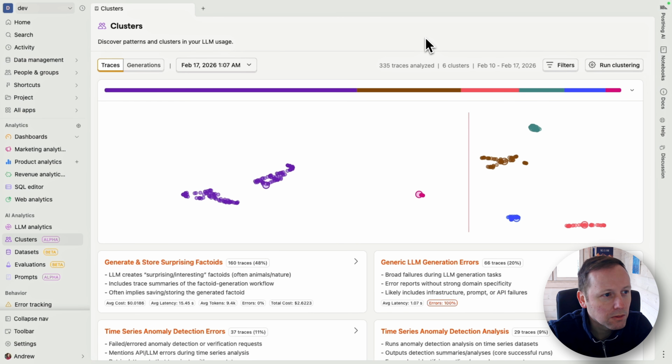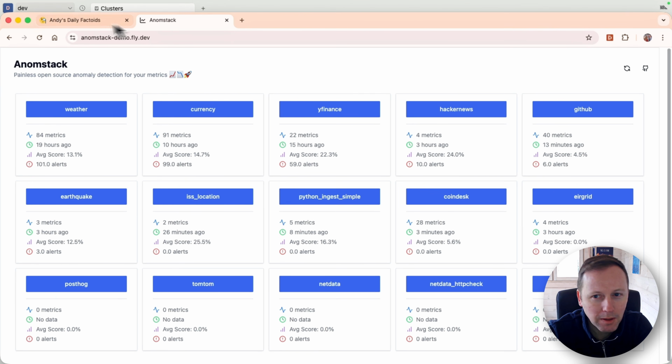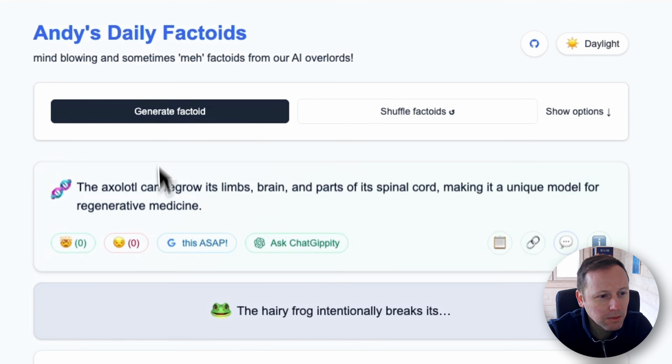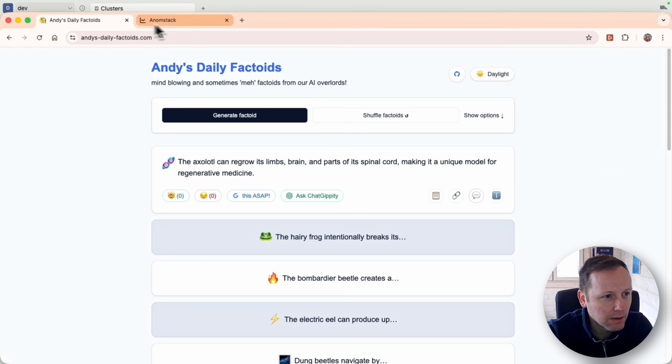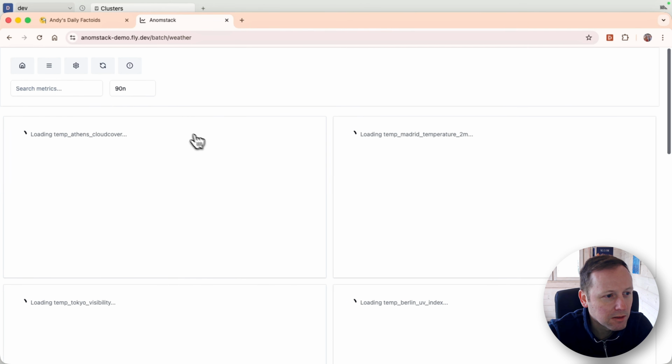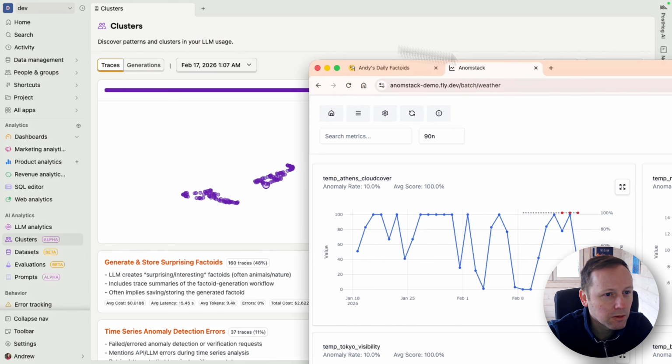I'm just going to walk you through an example of the clusters tab on a side project I have, a demo project. In this PostHog project, I have a factoid generation website where you can generate daily factoids and rate them. I also have an anomaly detection app that's using LLMs to do anomaly detection on time series. They're both feeding into this PostHog project.